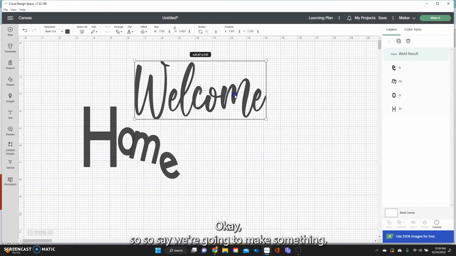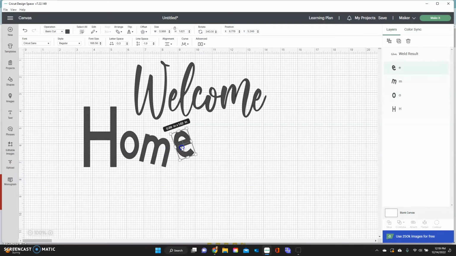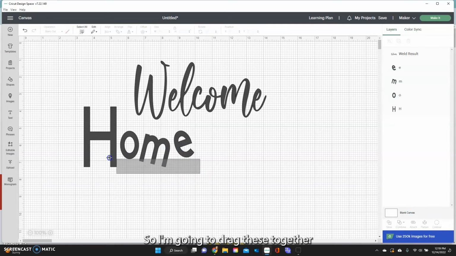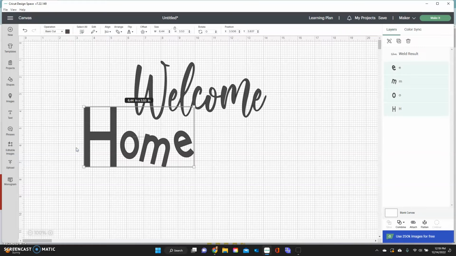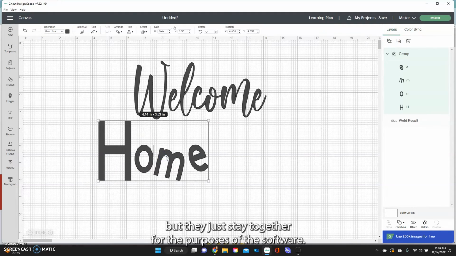Okay, so say we're going to make something, I don't know, a little bit funky here. So I'm going to drag these together, and up here just click on group. So now they will stay together when they're a group. They won't cut like this, but they just stay together for the purposes of the software.